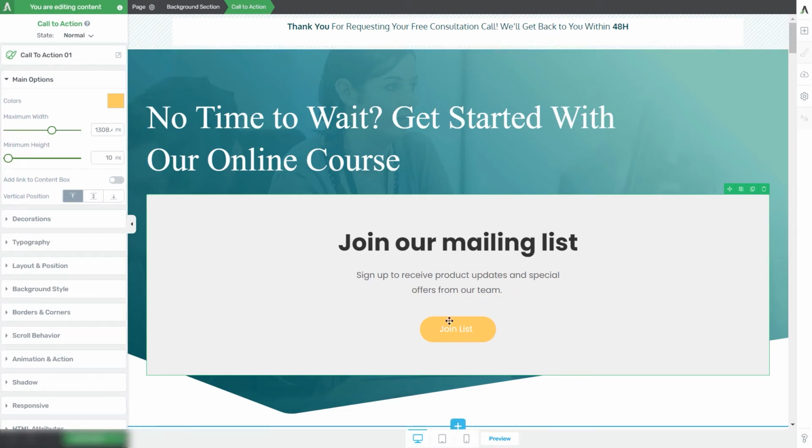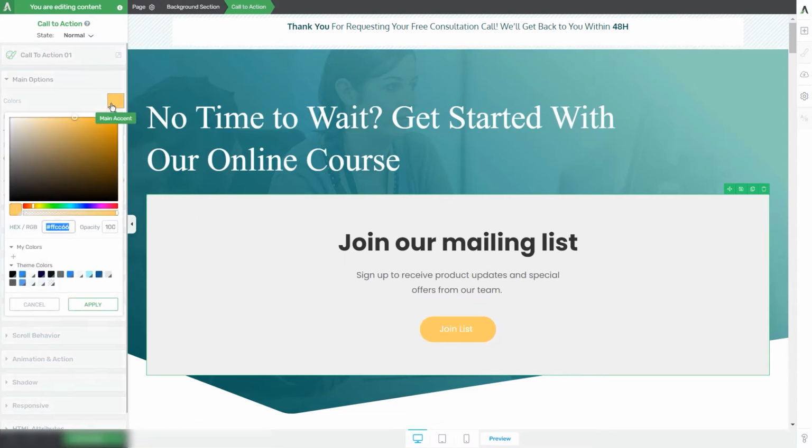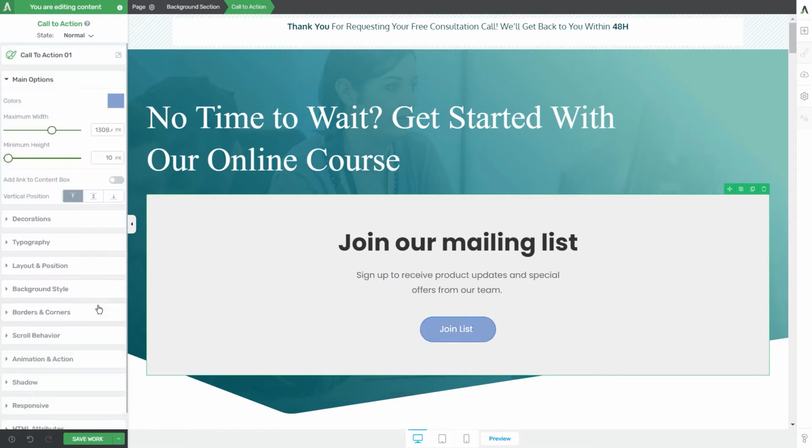If you want to change the color of the element, which is going to be inherited either from the landing page color scheme or from your theme color scheme, it depends on the way you've constructed your website, you can click on the color box and then simply use the color picker to modify the color. Or you can even choose from your theme colors here. You can also change the opacity using this second slider here. So choose a color and then click on apply.